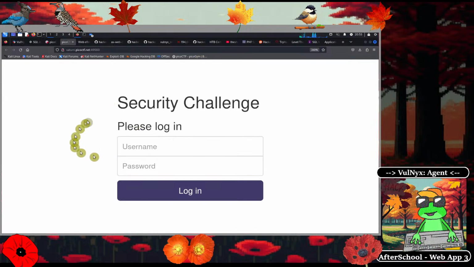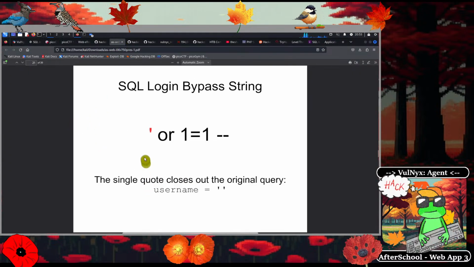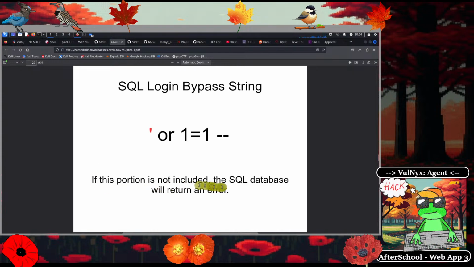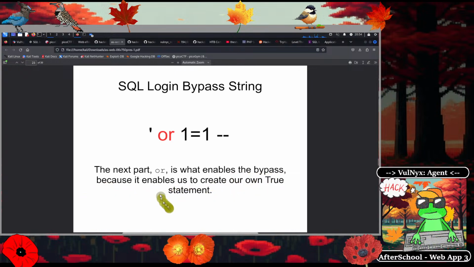Let's talk a little more about that bypass before we do it on this one. The single quote is going to close out the original query, username equals something. If this portion is not included, the SQL database will return an error, which is why we need the single quote. The next part, OR, is what enables the bypass because it lets us create our own true statement. We need a true statement in order to log into the web app.